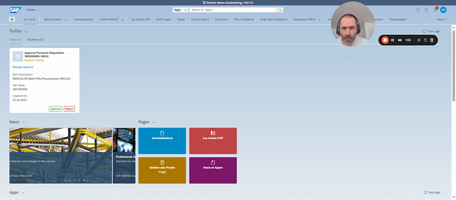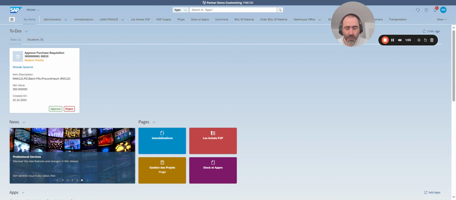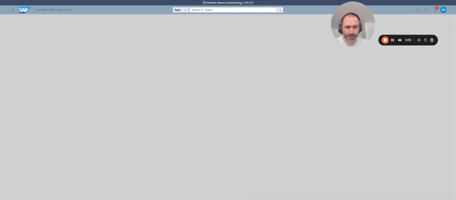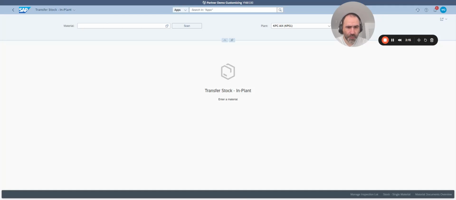So log on to the SAP Fiori Launchpad as a warehouse clerk. The SAP Fiori Launchpad displays. Access the app, open Transfer Stock in Plant. The Transfer Stock screen displays.